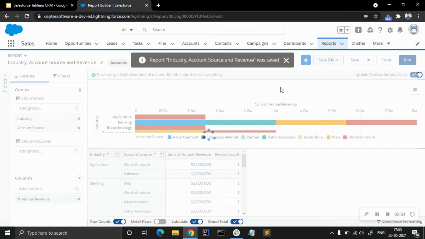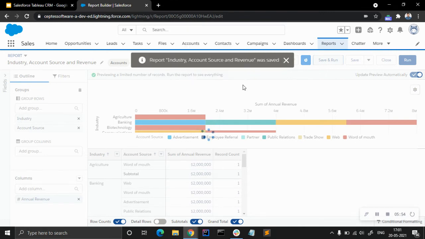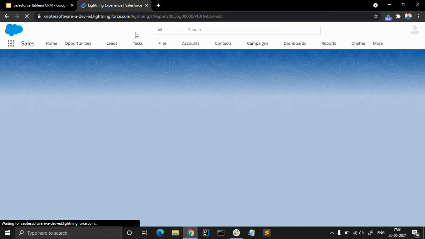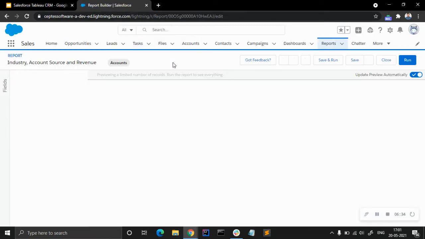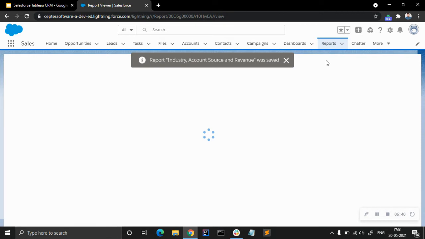Now we can run the report, and it will show us various details about it. Let's wait for it. Okay, let me check. Let me refresh the page, and there is a small error. So let's save and run. I think yeah, that works.